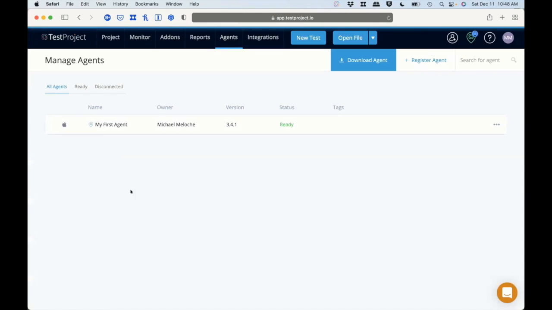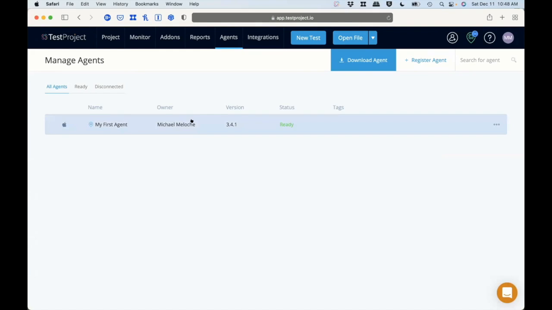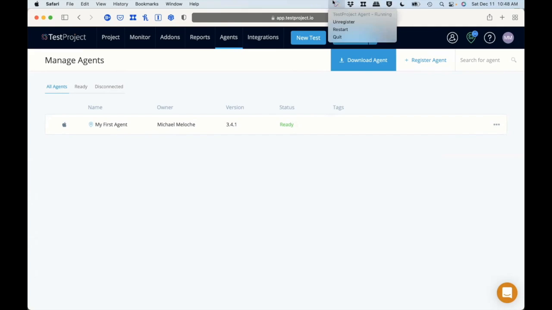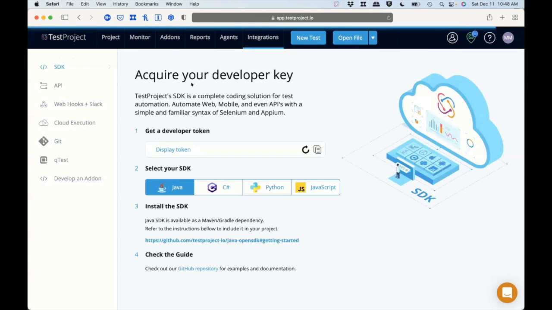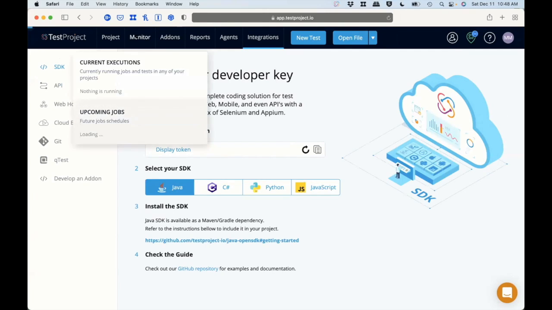We can look at our agents, so we have our one agent running. I have that running up here. If we have a problem with it or it hangs, we can restart it. That does happen sometimes, but not a lot. We can check to see what agents are in a ready state. We can see what agents are in a disconnected state. Talk about integrations. We won't really get into that much today.